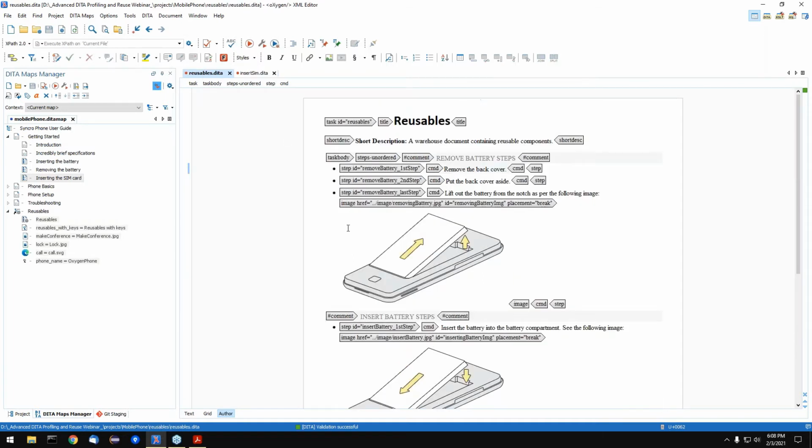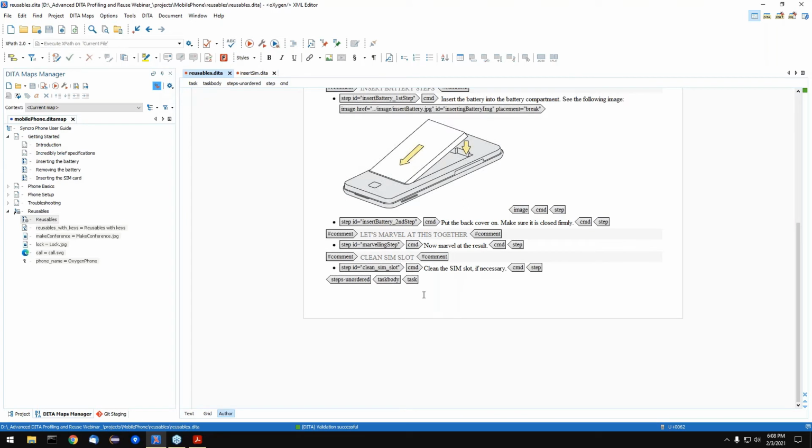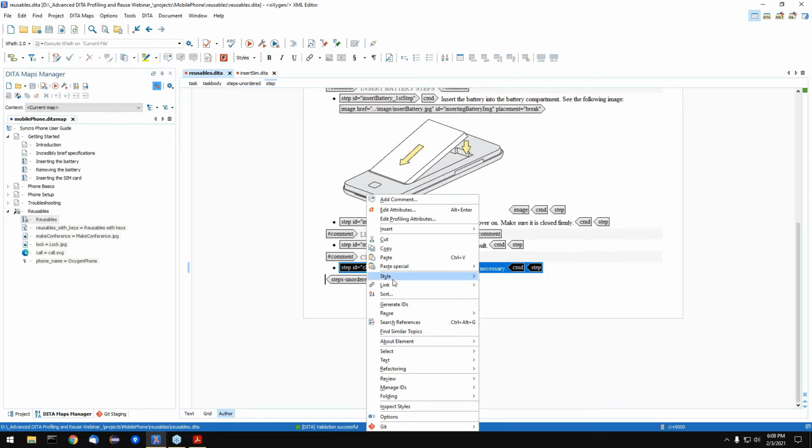This one tells us that we need to insert the SIM card into the SIM card slot. But let's say we want to insert another step before that one that says that we perhaps need to clean the SIM slot if necessary. And how do we do that? How do we push the content there? We will use the contextual menu. And here under the reuse submenu, we have the push current element action.